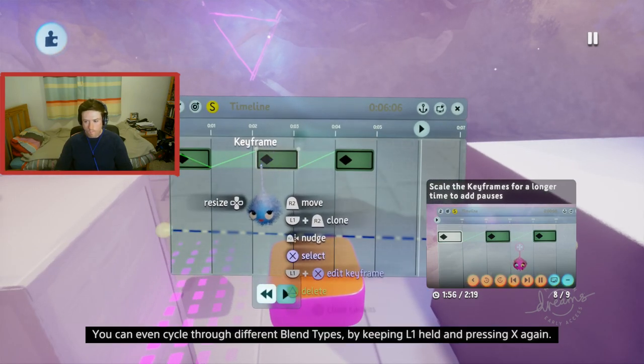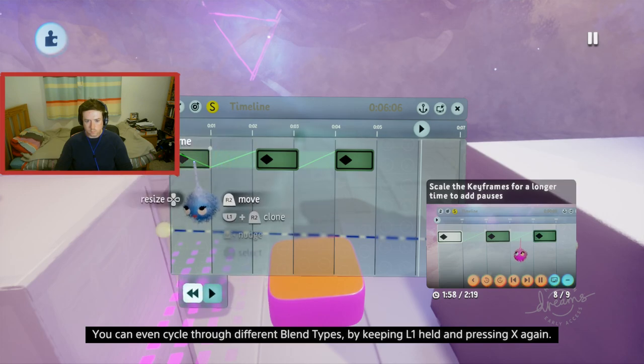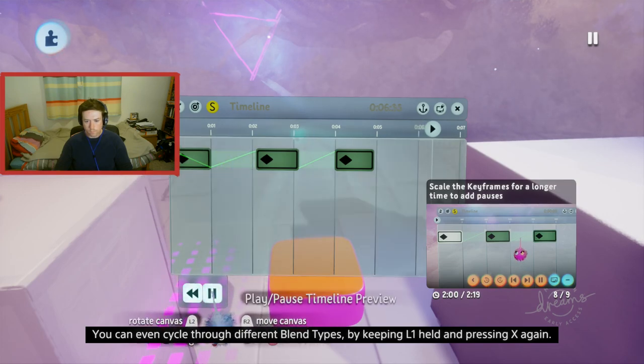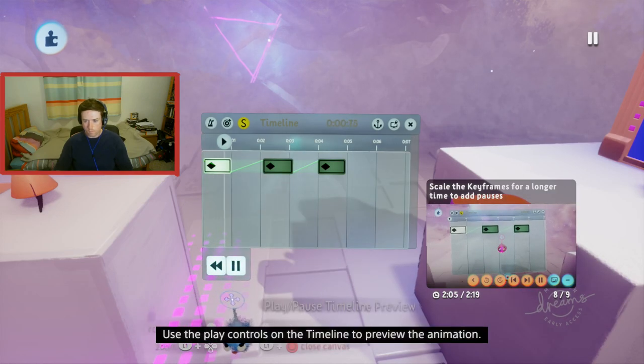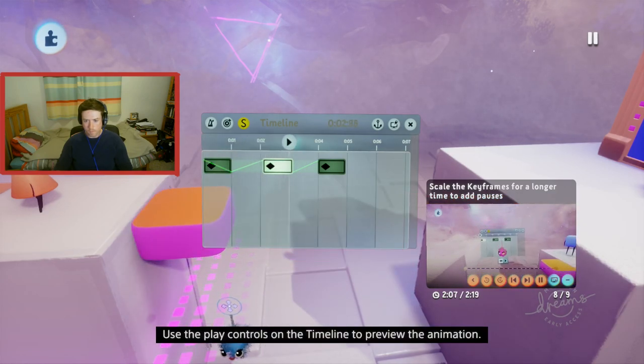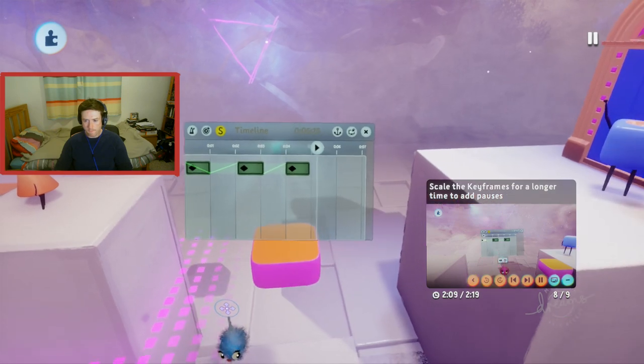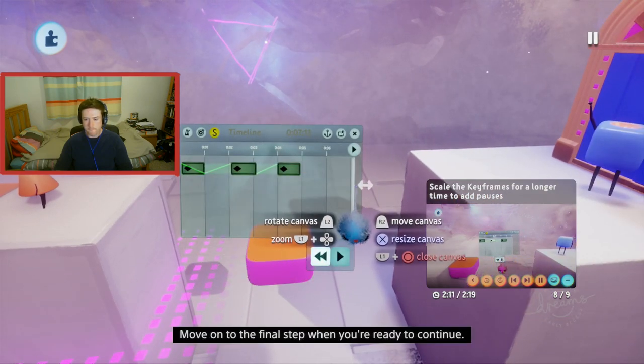You can even cycle through different blend types by keeping L1 held and pressing X again. I love shortcuts, because I'm lazy. Use the play controls on the timeline to preview the animation. Move on to the final step when you're ready to continue.